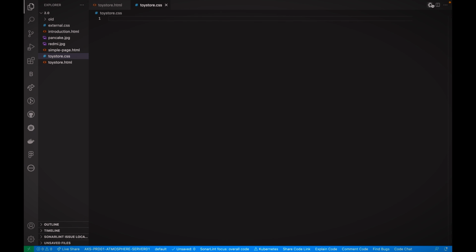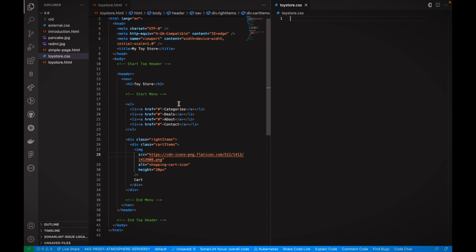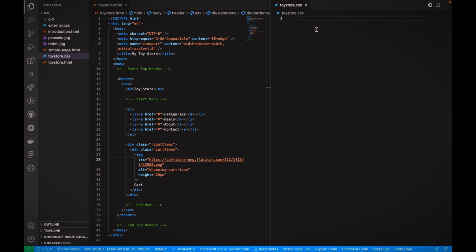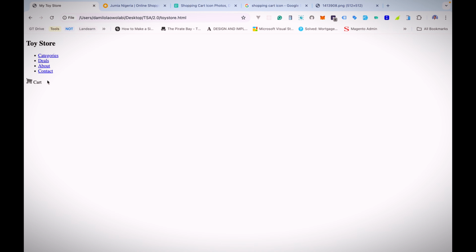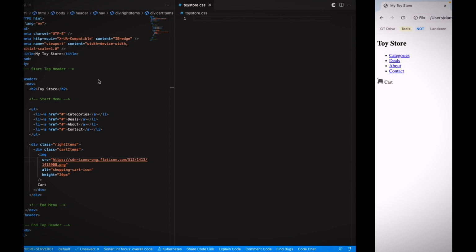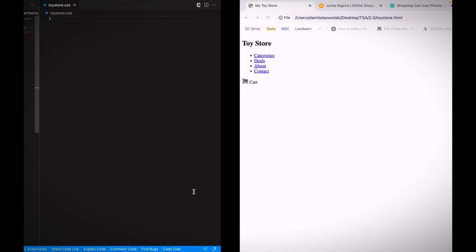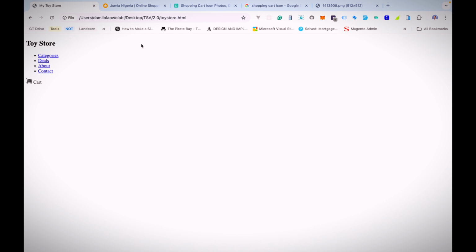We're going to come here to our toystore.css and style it. The first thing we need to do is to put everything here, toy store, the categories, the nav items, and our cart icon on the same line. Before we start, I need us to add a hamburger. Alright, let's add a hamburger.